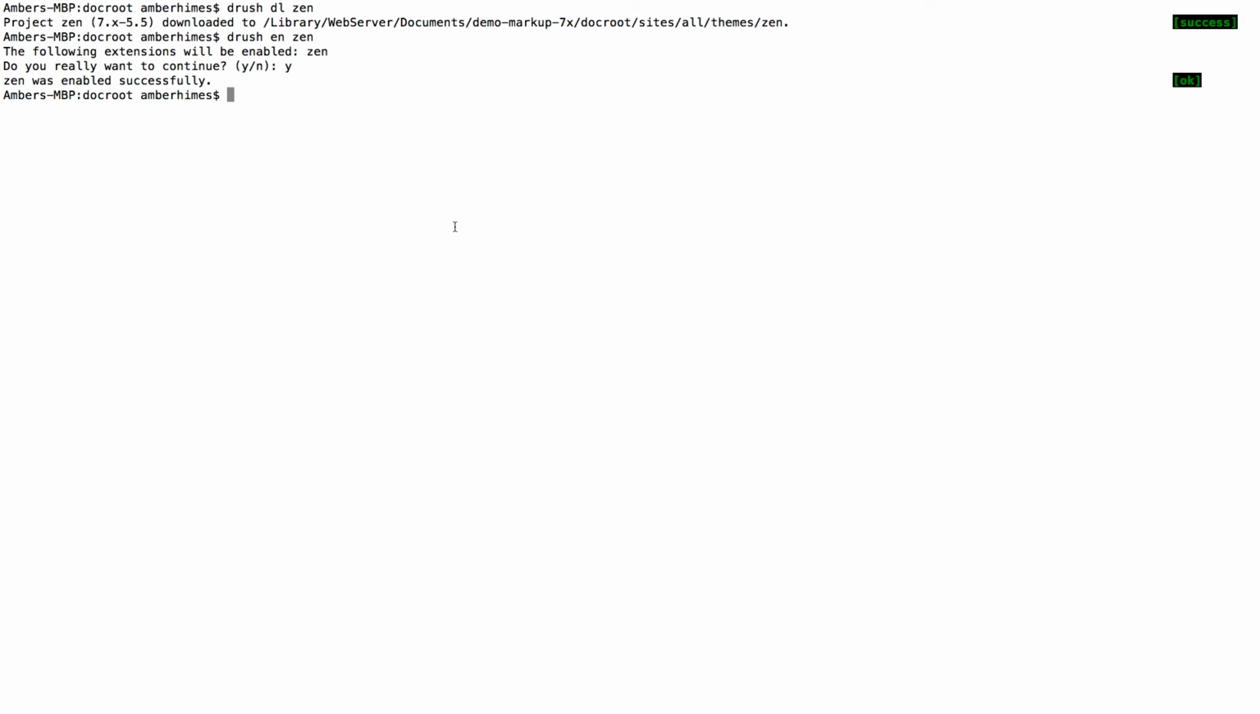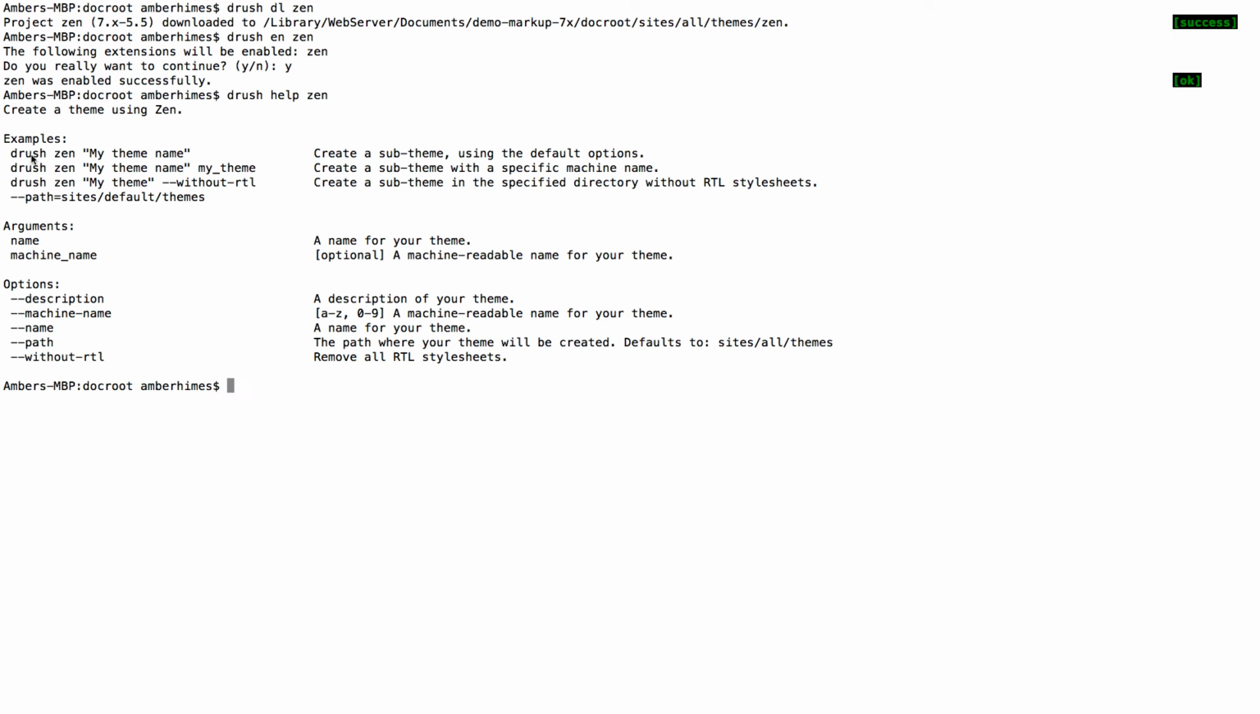So I'll pop back over to terminal and now we can type in drush help zen to see the options for this command. So we just need to type in drush zen and then provide a theme name in quotes. With just that, this command will create a subtheme and it'll create a machine name for your theme derived from whatever you put here. But I'm going to provide a specific machine name. And so I'm going to type in drush zen and then my theme name, and then I'll provide a machine name as well. So let's try that out.